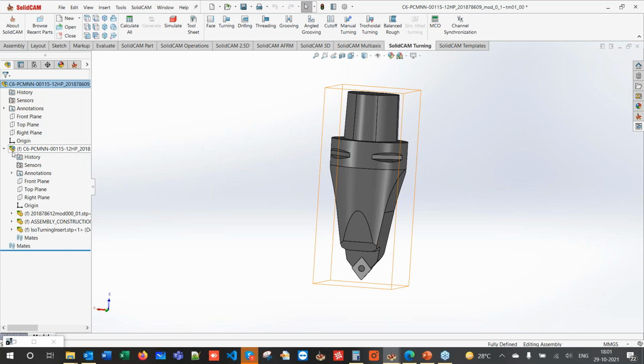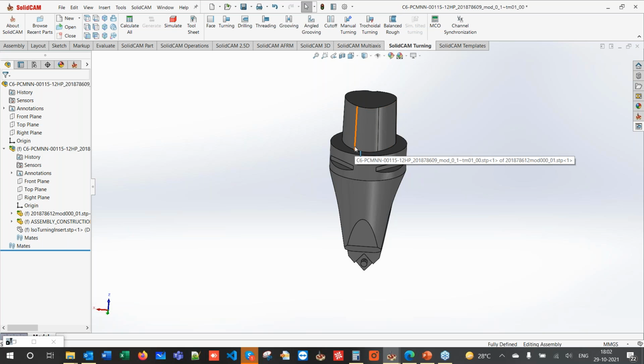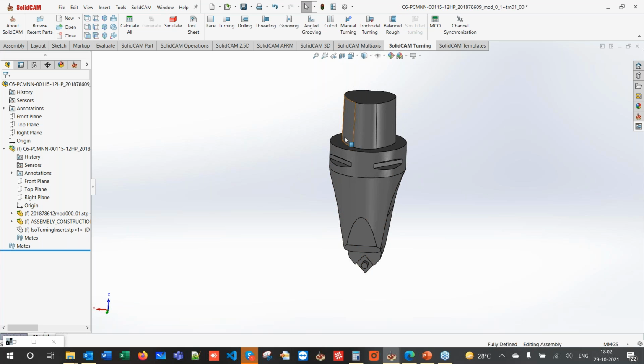I'll just expand this assembly view, and we will just hide this insert because we are just going to import the 3D holder. So now for importing this holder, we have to first define the holder mounting position, and we have to define the insert mounting position. Okay, so holder mounting position is the position where your holder is mounted on the spindle, and the insert mounting position is the position from your holder mounting point. Okay, so it would be here.